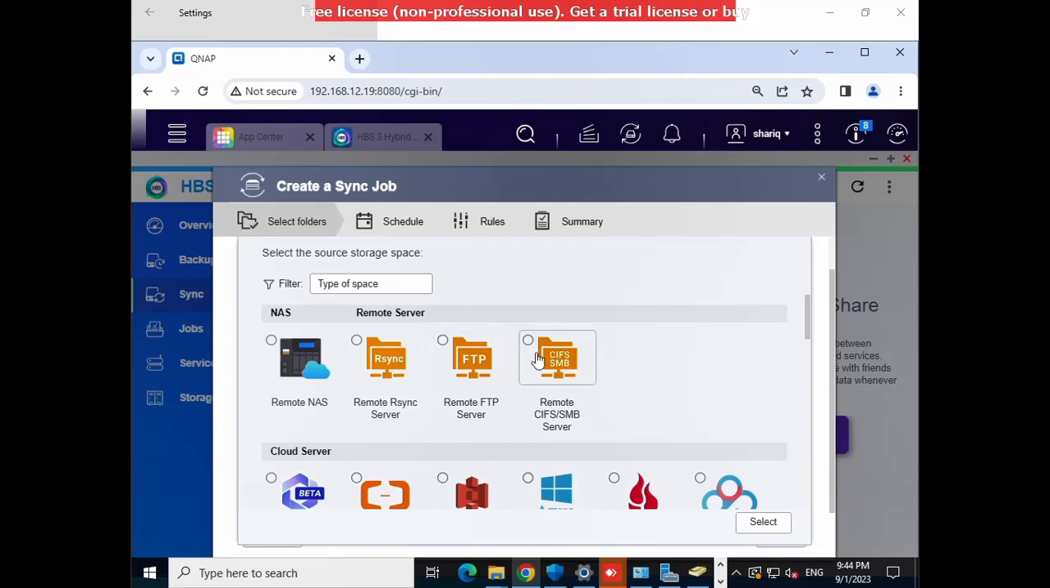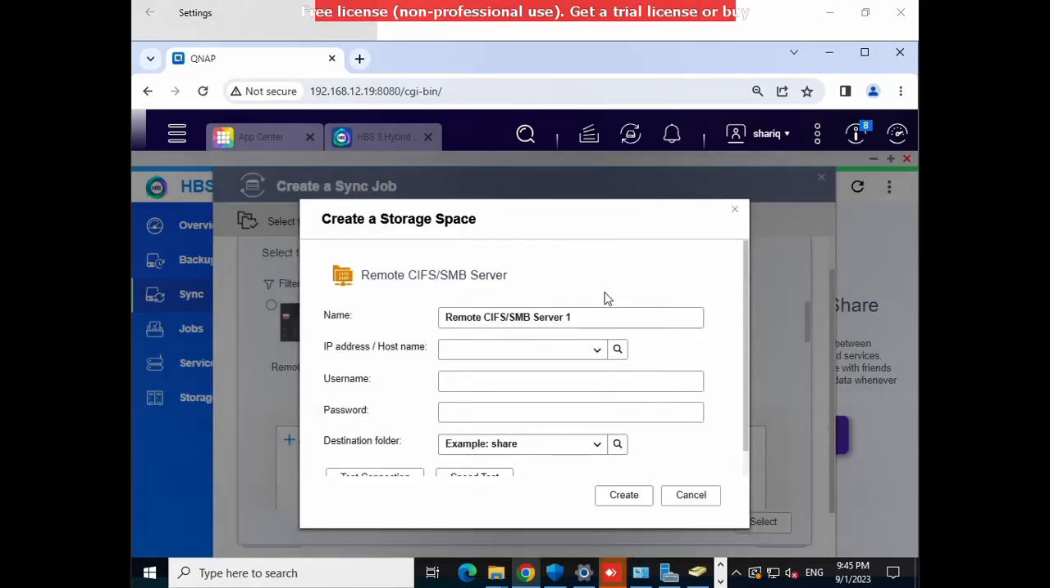There are multiple options, like remote NAS. If you have multiple NAS and want to back up one NAS to another NAS, you can choose remote NAS for the backup. I will take the Windows Server backup, CIFS SMB, and click. You need to type and assign the name, the IP address or host name, and the username, which user has access.